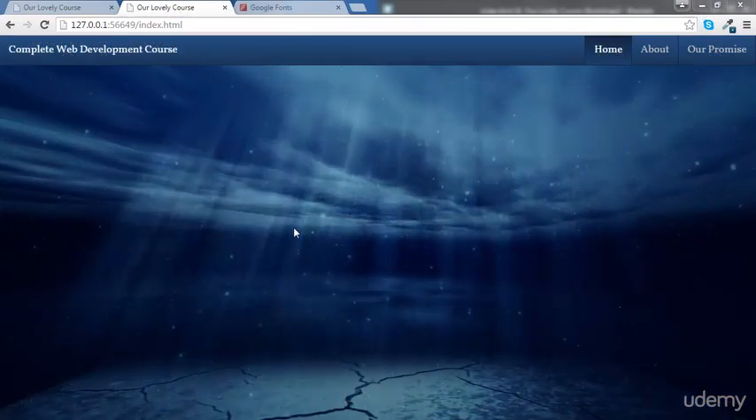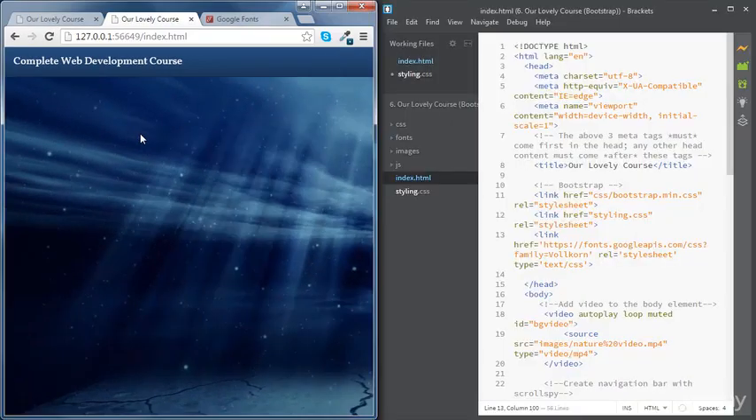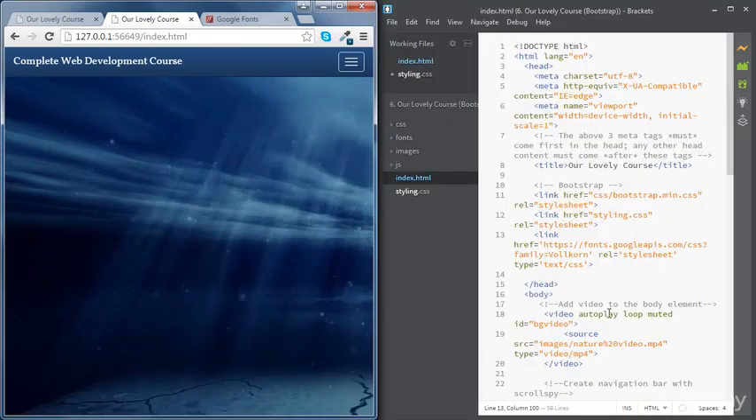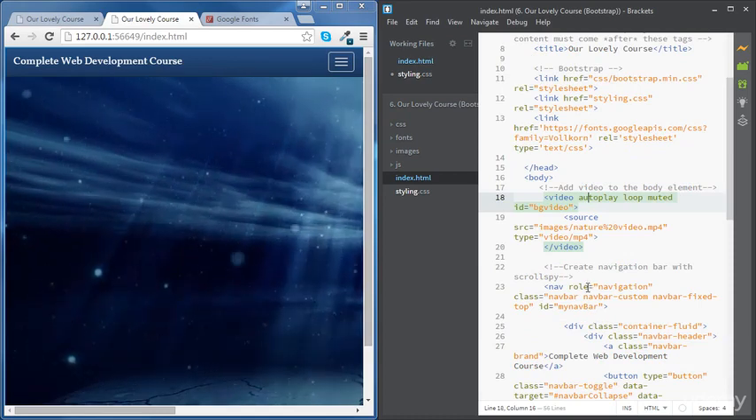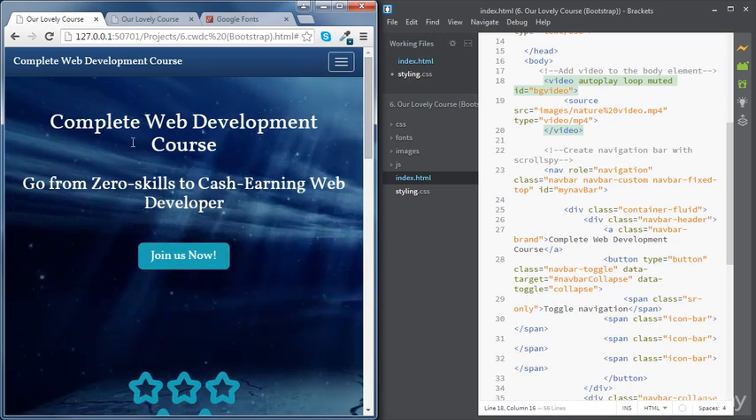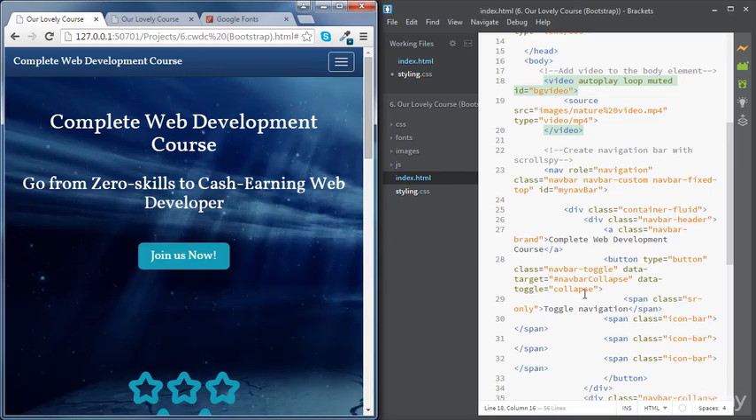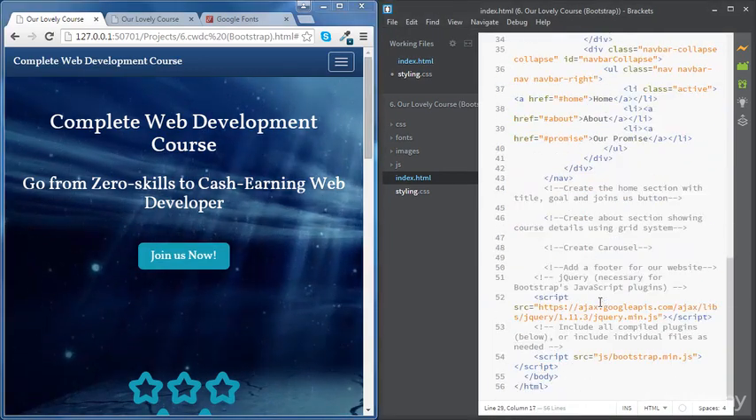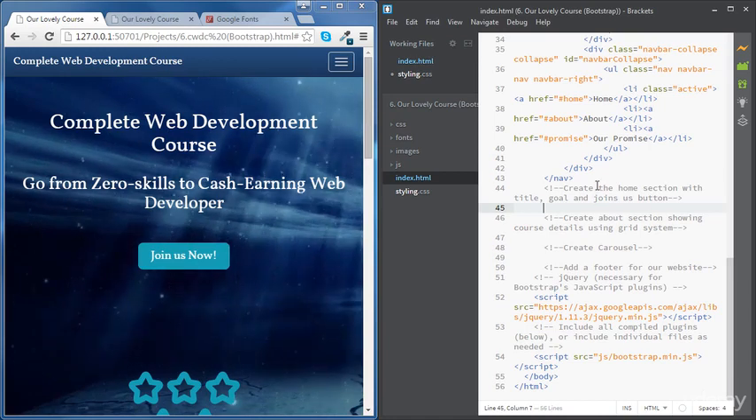Now let's create our home section. So we're going to go to our index.html file and simply create a div of class Jumbotron where we're going to place all these featured elements, including the title, the subtitle or goal, and this join us button. Okay, so we're going to place our div there.